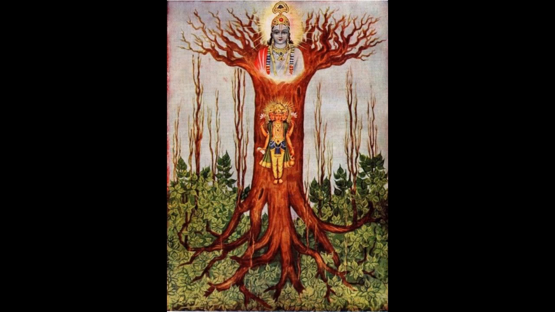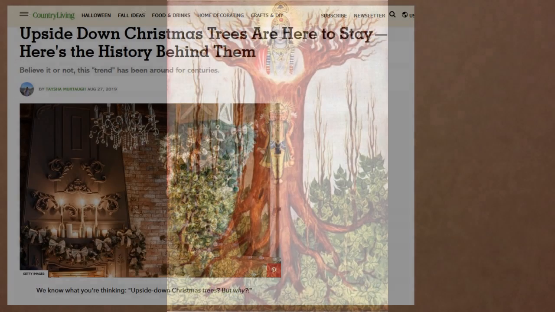And the lower portion of the branches, which should be on top, sort of represent the more mortal aspect of man, but the upside down, the roots reaching up, as this image sort of shows, represents the divine aspect of this upturned tree. Links in the description for more on that.